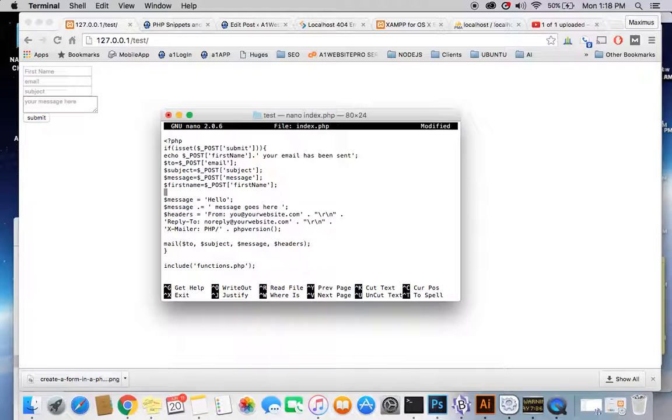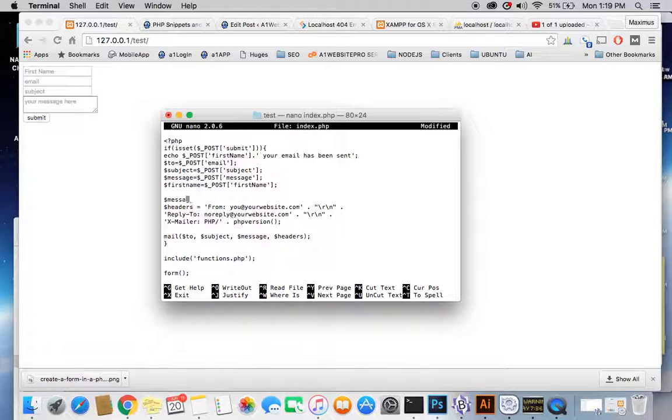And then, of course, we have the message. You notice how this message has more than one variable. That's because we're using this little dot right here to concatenate. But once again, we don't even need this, because we specified what the message is going to be above in the post variable. So let's go ahead and take that out.